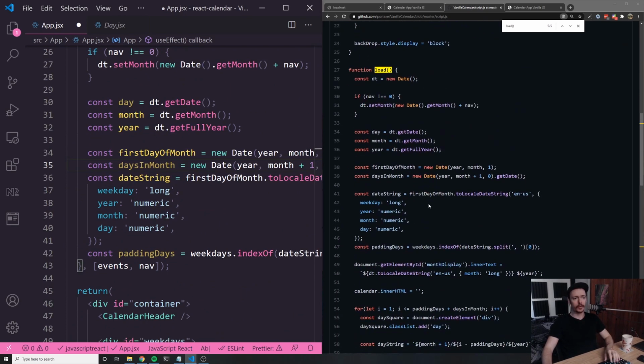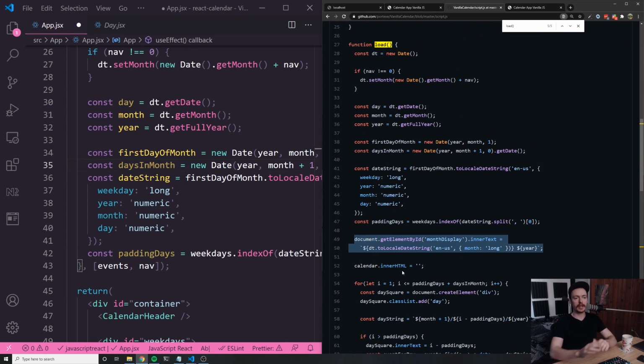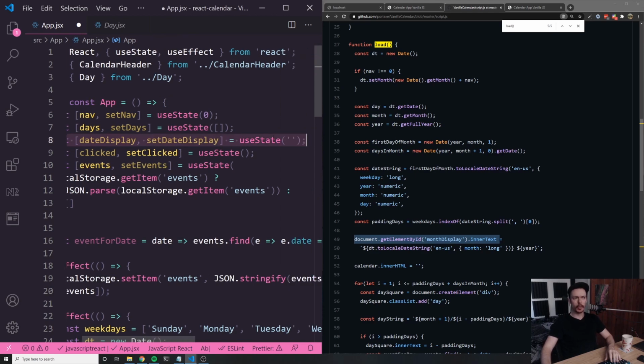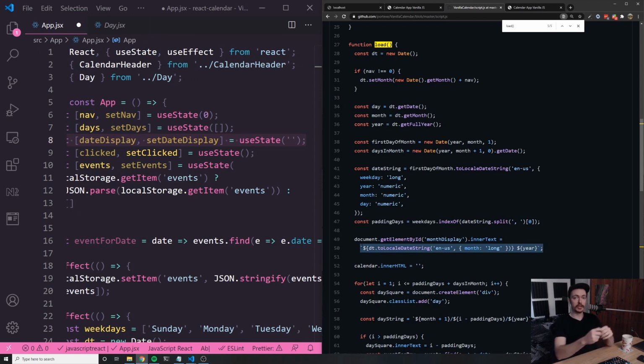If we look back over here, the next line of code is saying document.getElementById month display, and we're setting the inner text equal to this value right here. Now, if you remember, in React, we don't do that. We don't reach into the DOM and set inner text. We just simply don't do that. Instead, we update values, and then in our template, we react to those value changes. And we happen to have some state here that we initialized earlier, called date display. So what we want to do is actually set date display equal to the same value that we're setting here. And then inside of our calendar header component, we just want to set the display value equal to date display.